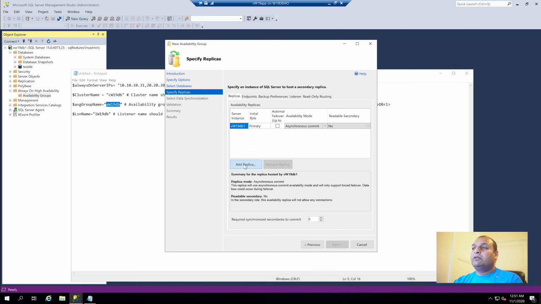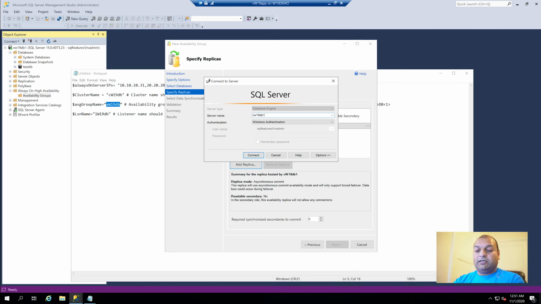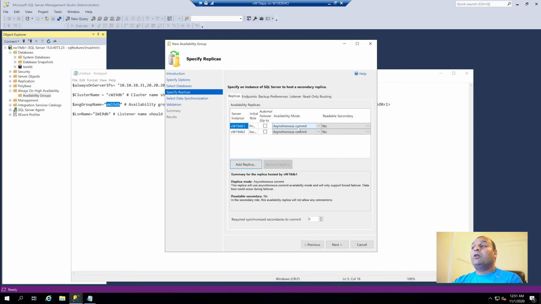Here we want to add all the 3 replicas. So let's add DB2. Also, what we want is they should automatic failover between each other, so they change automatically to synchronous commit. If you want, we can make DB2 a read-only secondary replica, but that adds the licensing cost. If you're using it for read-only, then you have to pay for license. So make sure that you're only using it if you really need it.